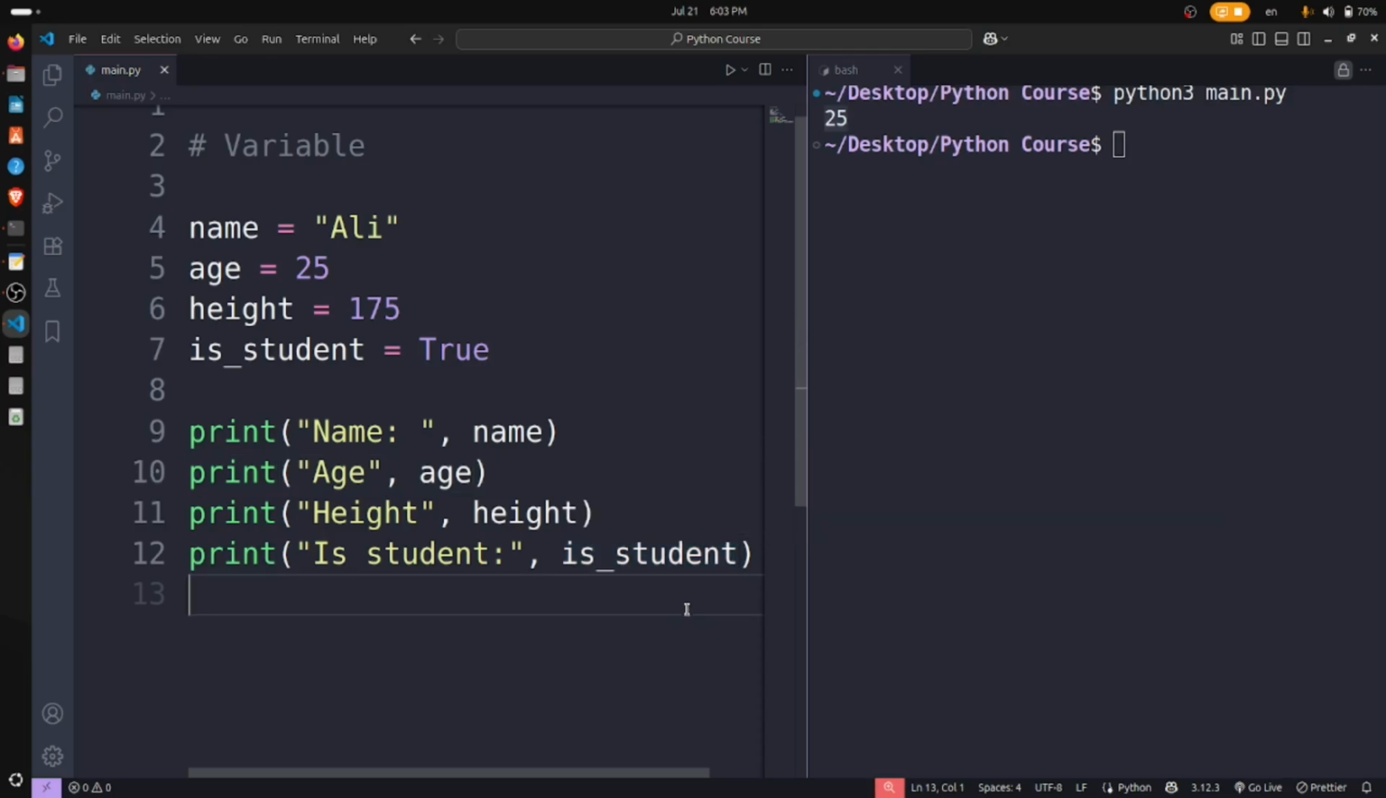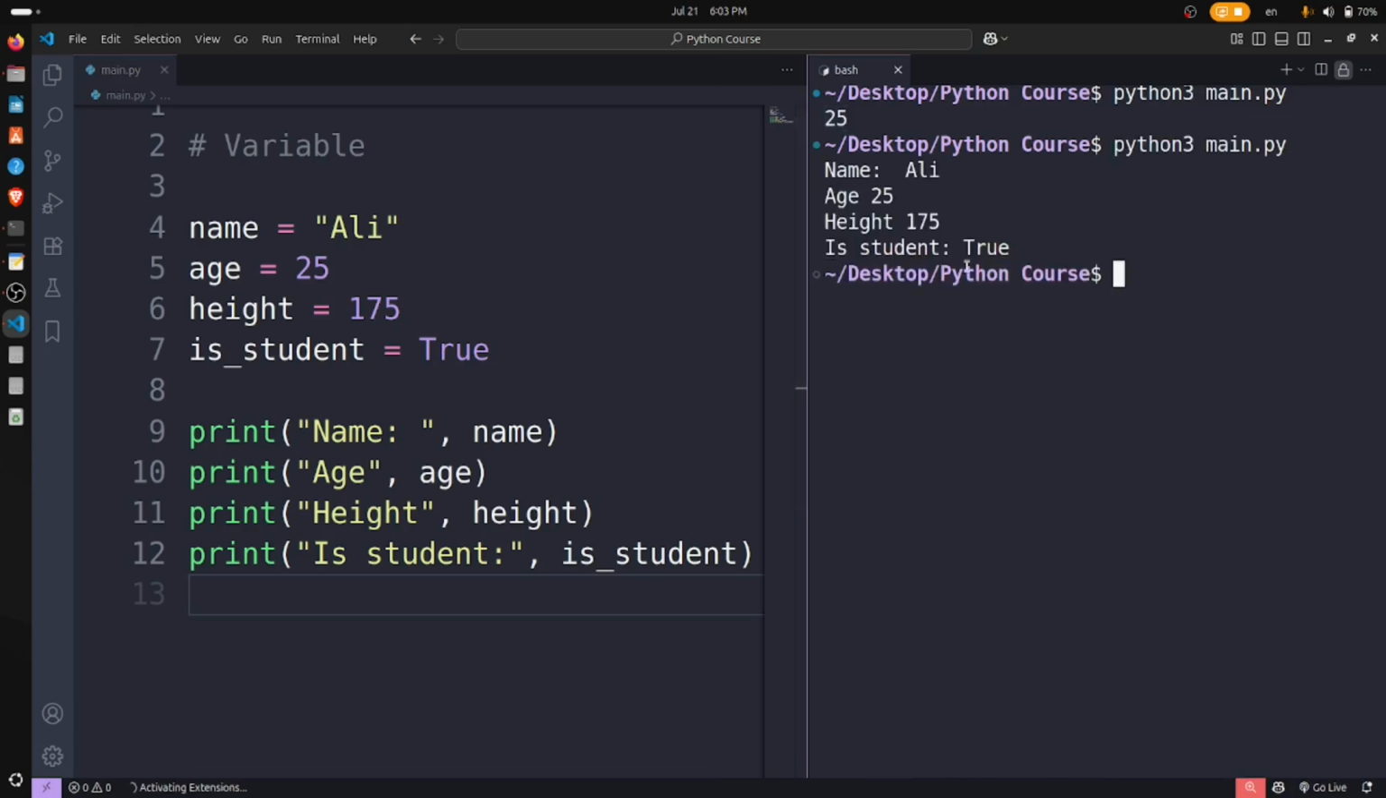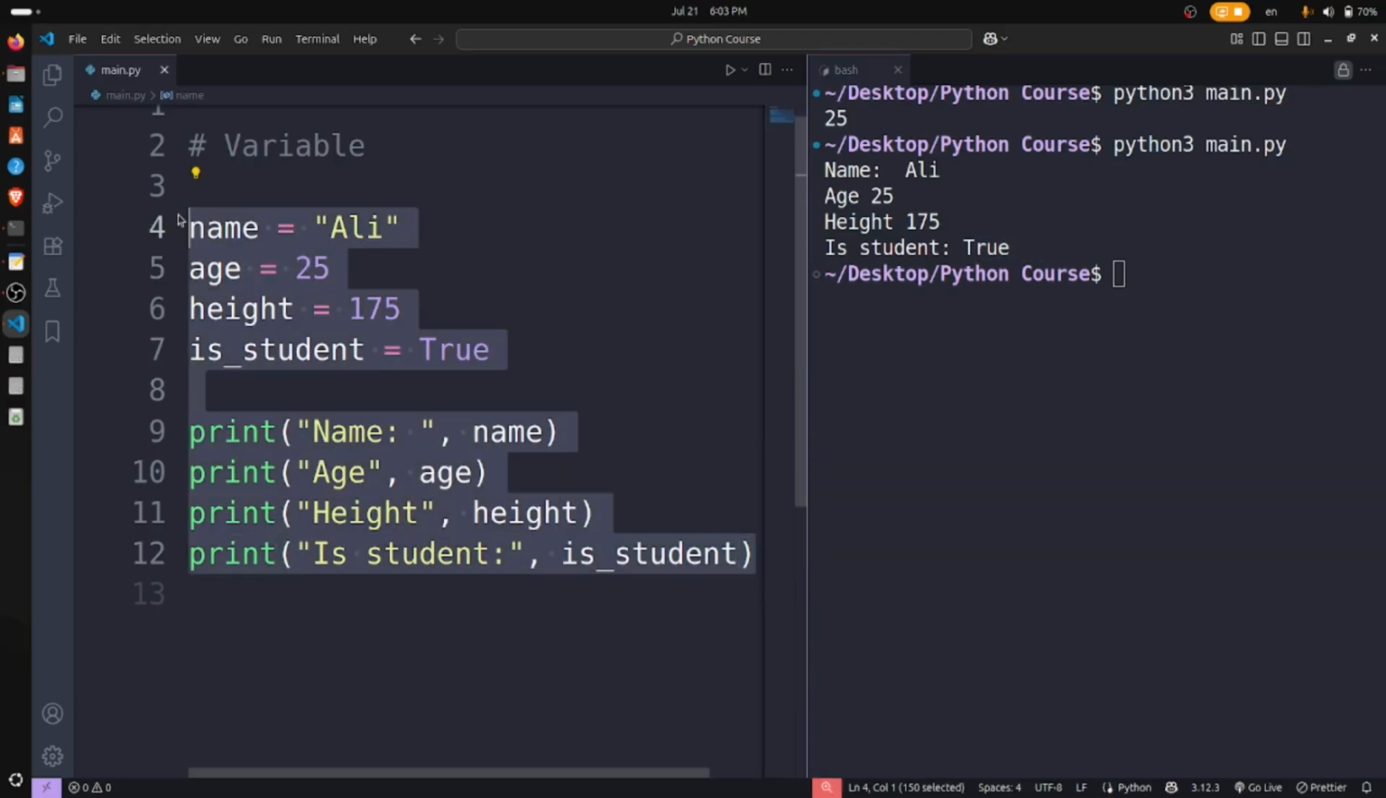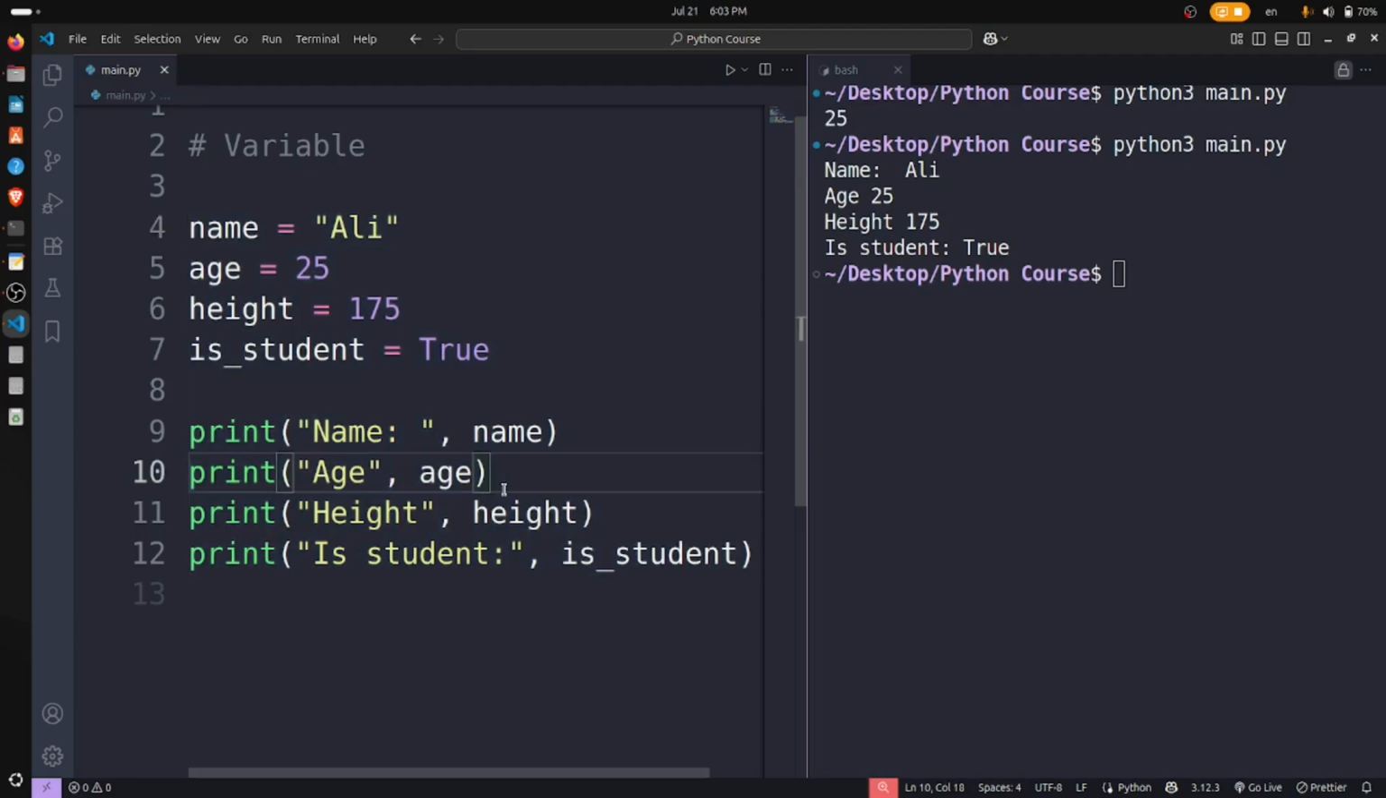So let's print this. What becomes the output? See, the name is Ali and age is 25, height is 175, and as a student is true. So these are the variables we have used here. In the next video we will talk about other topics. In this video, I think variable is very simple and very nice, and you understand this.